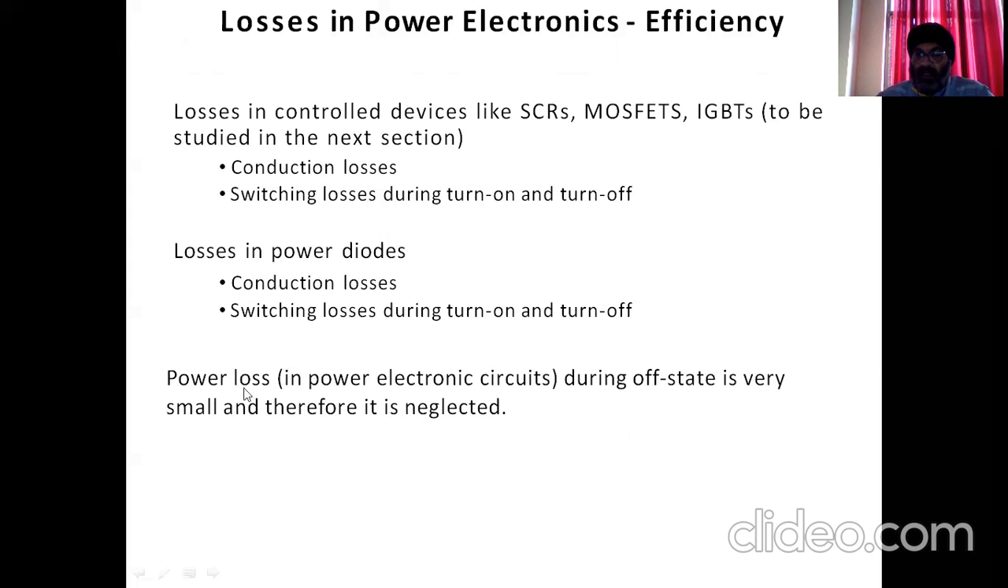Because power loss leads to the efficiency. More power loss, less efficiency; less power loss, more efficiency. So if we neglect these power losses during the off state, during reverse bias or off state, then we can just say that we are having an ideal value of efficiency. If we include this, then we have the actual value of efficiency.